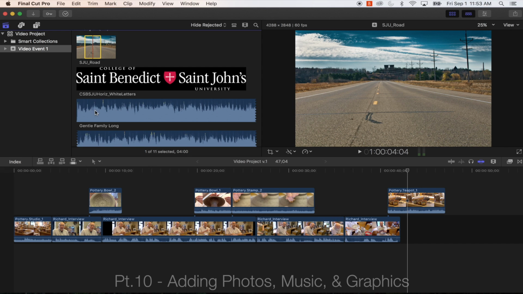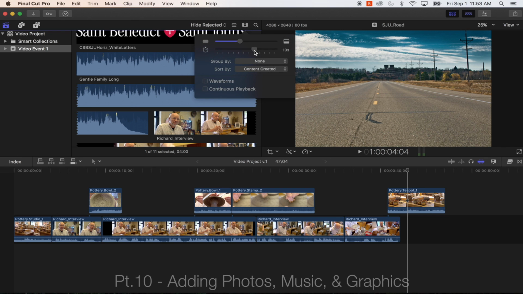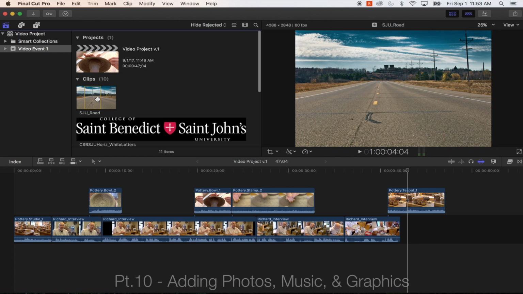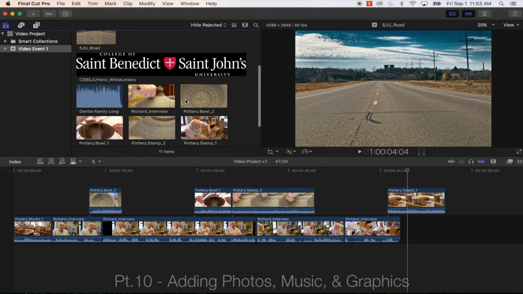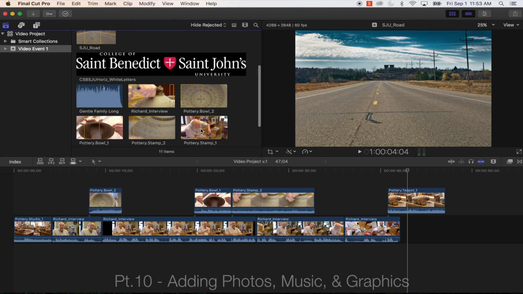Note that the music presents itself as a waveform in my browser here. I'm actually going to make things a little bit smaller so I can see everything. There I've got my photo, here I've got my graphic, and then I've got my music along with my B-roll and interview from before.